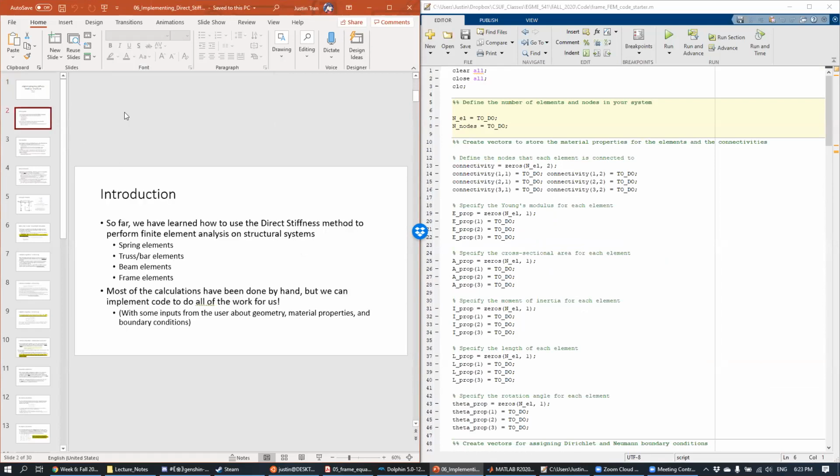So let's start going through the slides. Just as a basic introduction, so far we've been learning what's called the direct stiffness method to perform finite element analysis on structural systems. We've gone through several different element types. The first thing we learned was spring elements. Then we learned truss or bar elements, which are kind of the same thing. Then we learned beams, and then we just finished up doing frames.